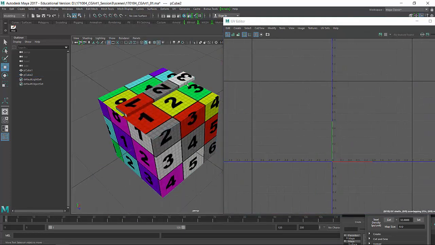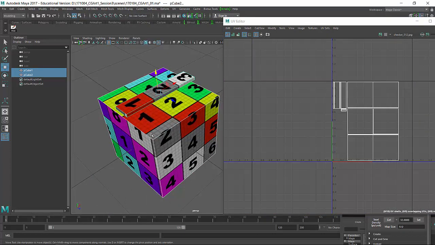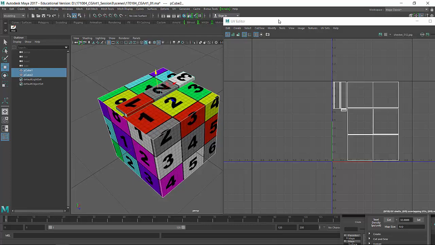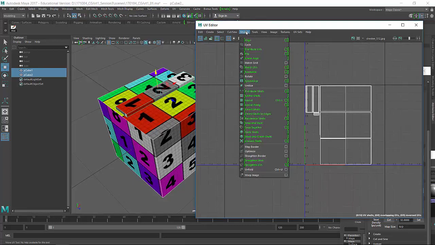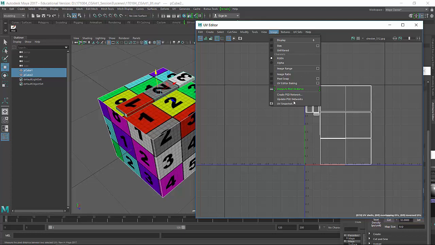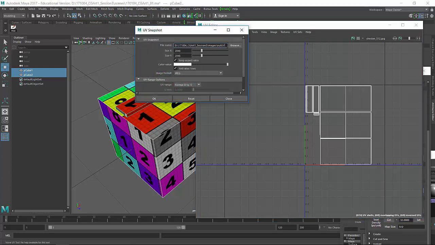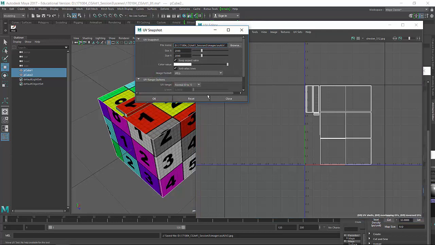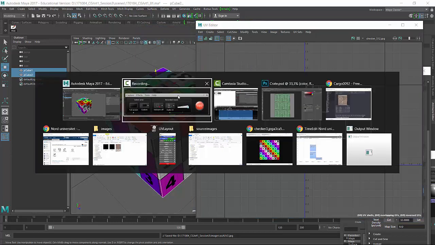So that's it. Makes sense, right? And then I have a new layout. This is a layout. So all I need to do is select both objects, make a UV snapshot again. And I'm just going to call it UV2. Okay. Now we have an updated JPEG.